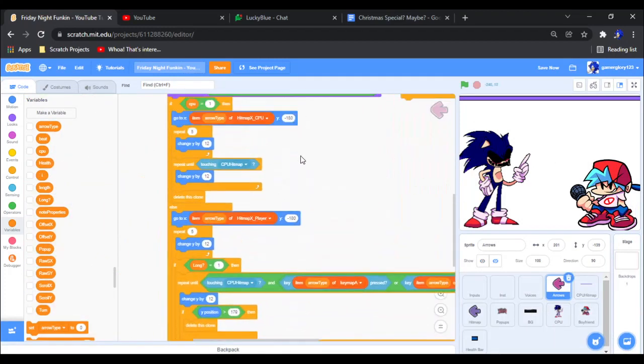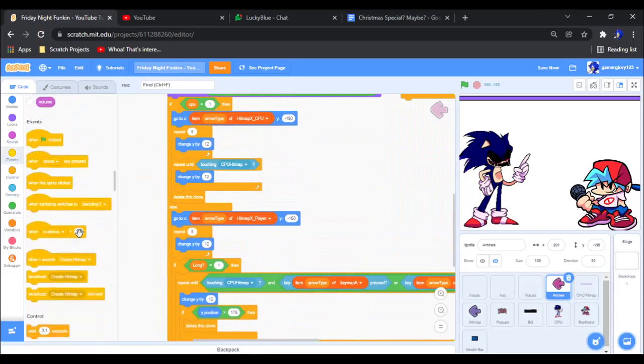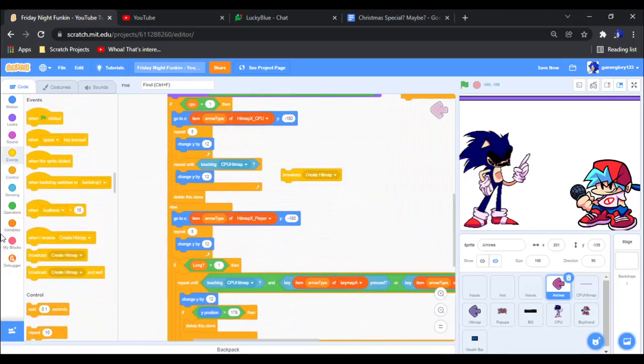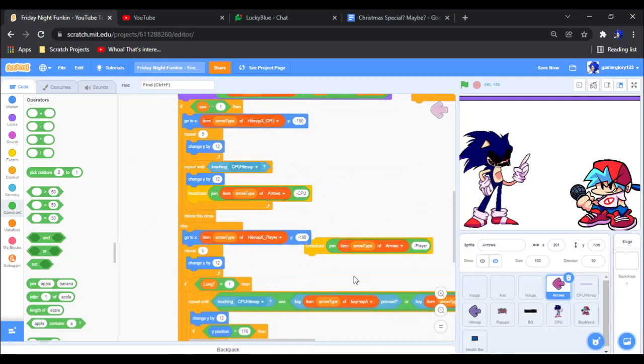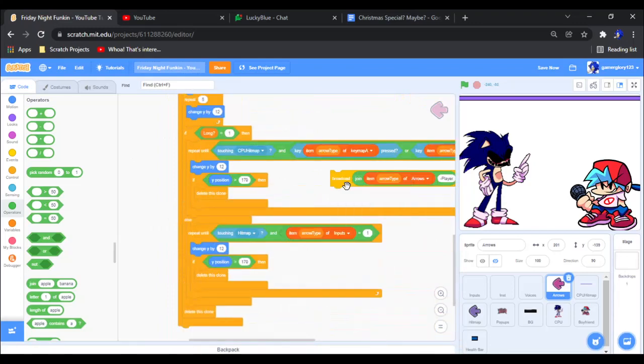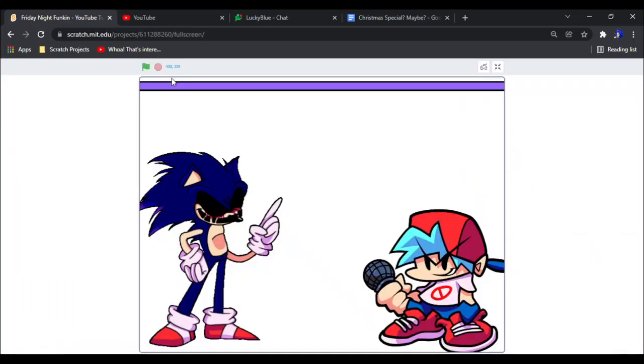And where it says delete this clone, I'm gonna put a broadcast join arrow type of arrows dash CPU or dash player. So we're gonna put the CPU one here, but not in there, there. I'm gonna put it here. Okay. There, now.